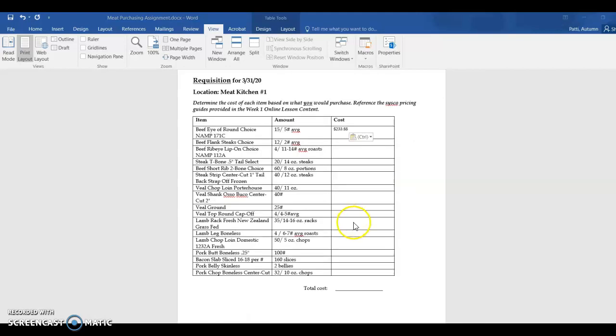After you completed and determined the cost for each of the items, again, as we've done in the past, I'm looking for you to total the cost of the entire requisition here that's going to the meat kitchen. All of this will be circling back when we start talking about inventory.